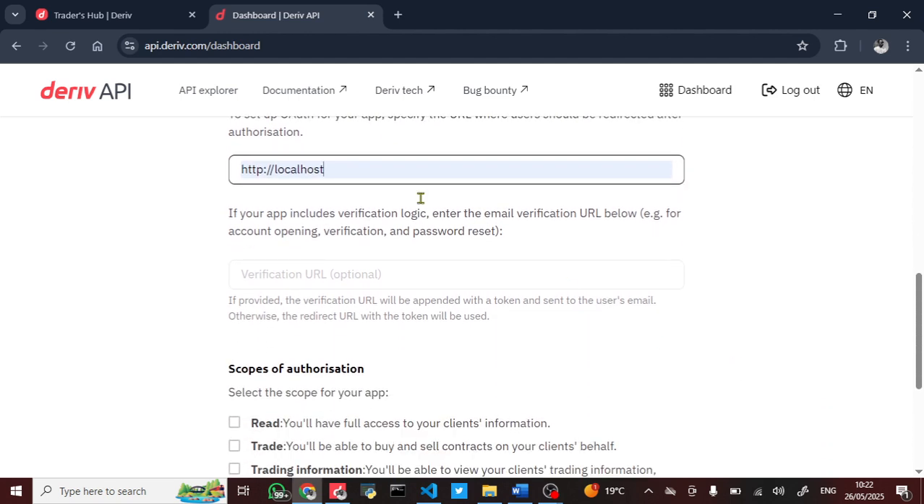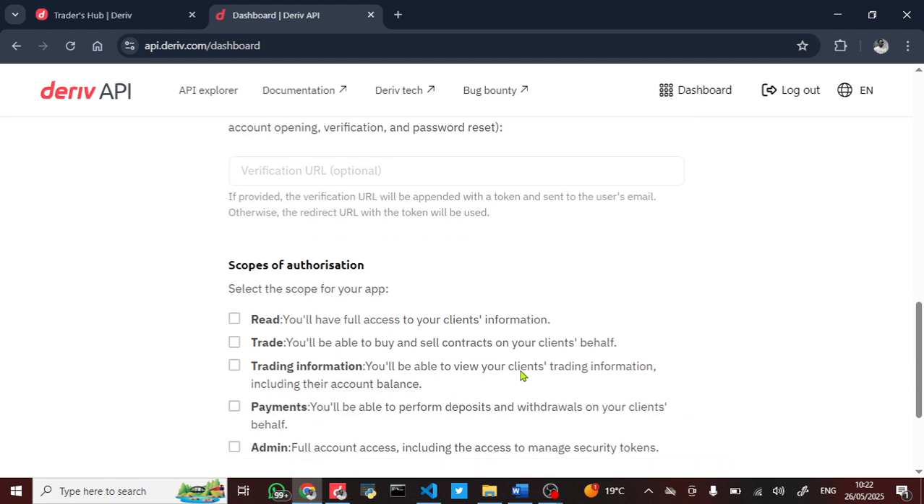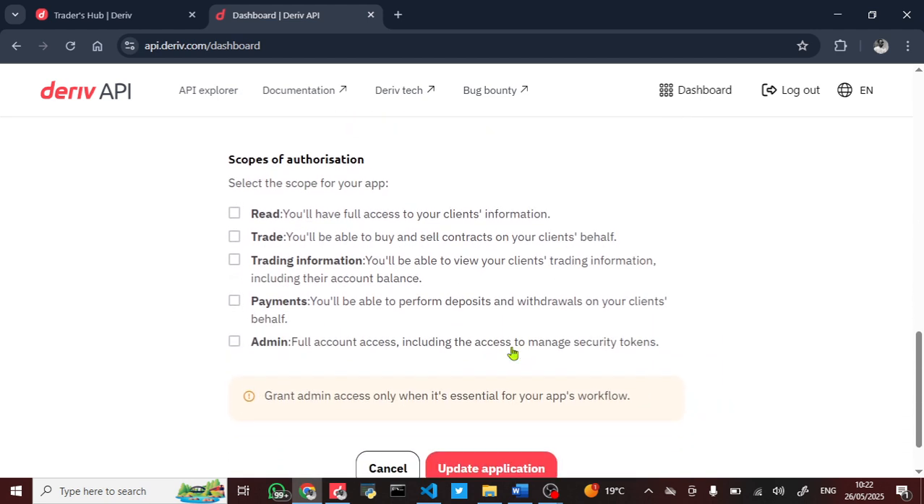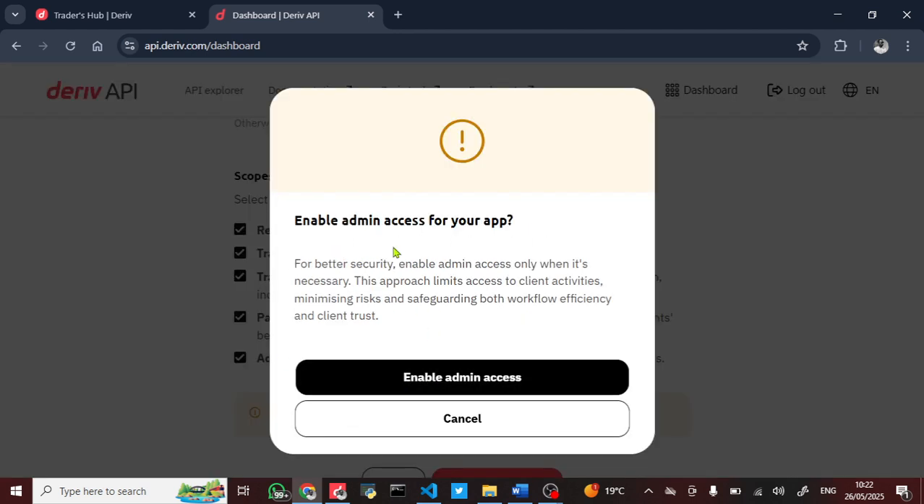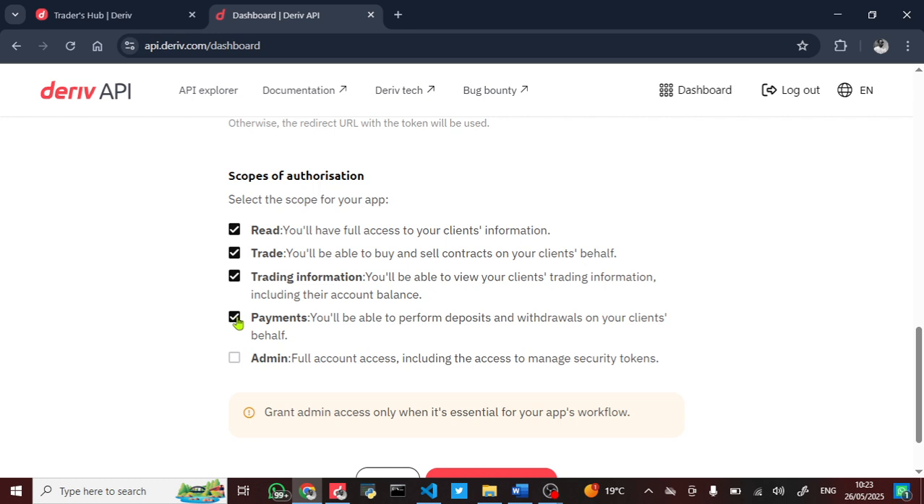Now, there are also these ones which are optional. If you have any of those optional URLs, you can put them here. These are for people who have applications that need to first authenticate you before you use them, so they put their verification email URL here. Also, when you are creating your app ID, you must authenticate it to read. You can also authenticate it to trade, to read your trading information, to do payments for you, and also to have full access. Before you give it full access, they will first ask you, are you sure about what you are doing? I will say yes, because I want to give it full access and also payments, to be able to trade for me and even do that.